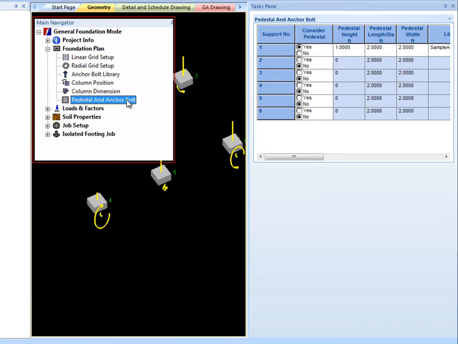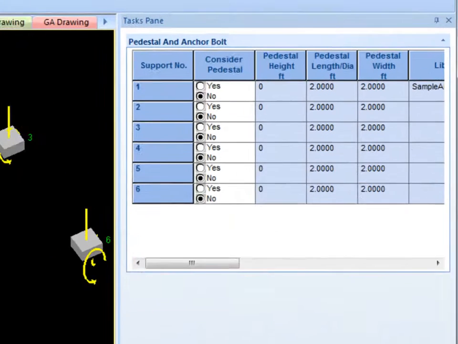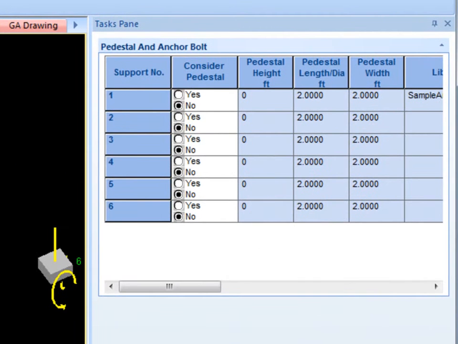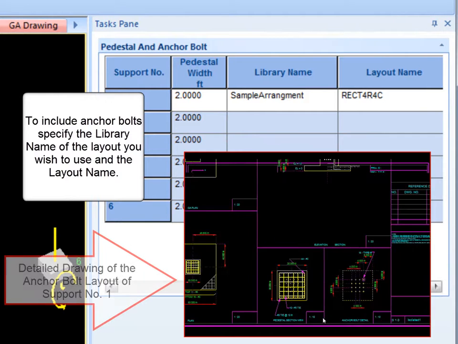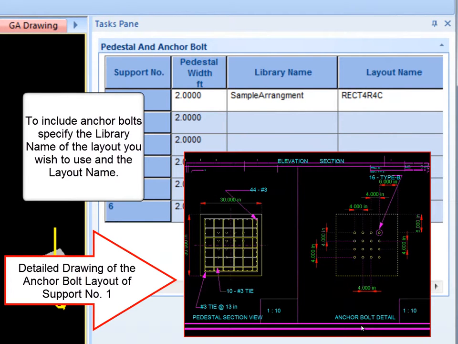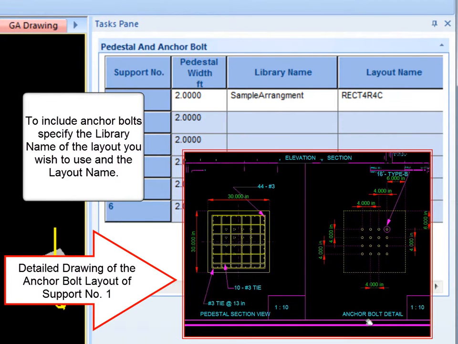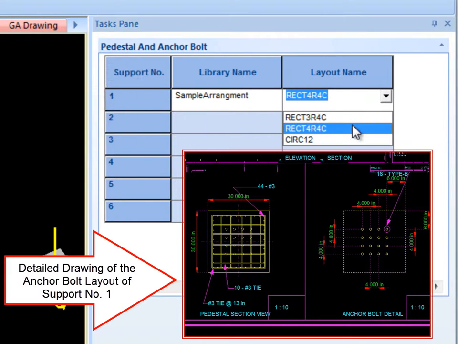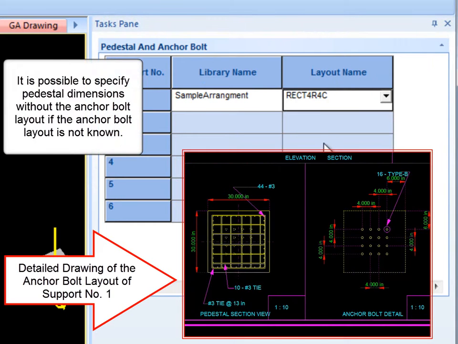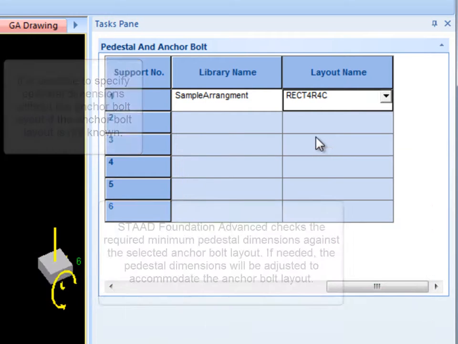For each support, you can choose whether to include a pedestal. If so, specify the pedestal height and length if the column is rectangular, or the height and diameter if the column is circular. To include anchor bolts, specify the library name of the layout you wish to use, and then the layout name. It is possible to specify pedestal dimensions without the anchor bolt layout if it is not known.